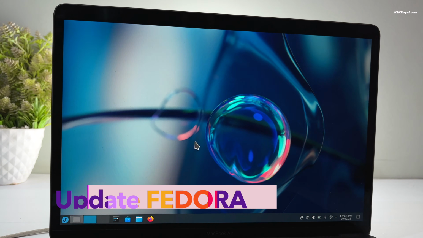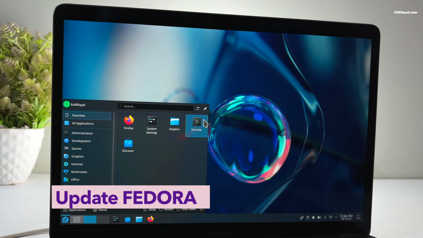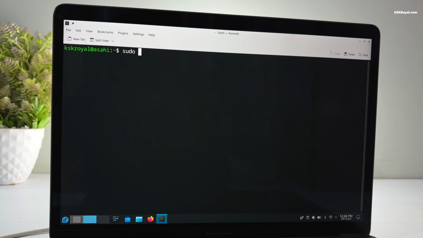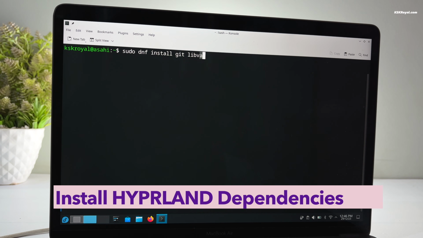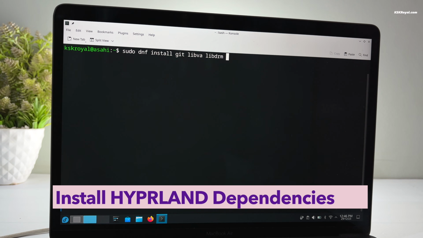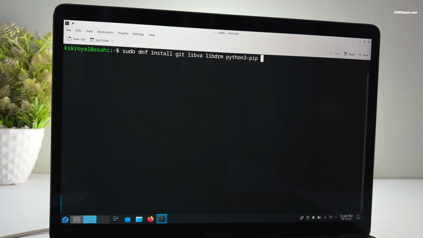Now open the terminal and update your system by running this command and reboot the system. Then go ahead and install Hyprland dependencies by running this command in the terminal.